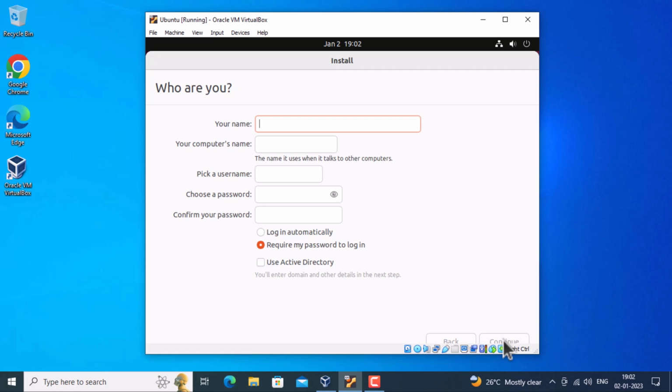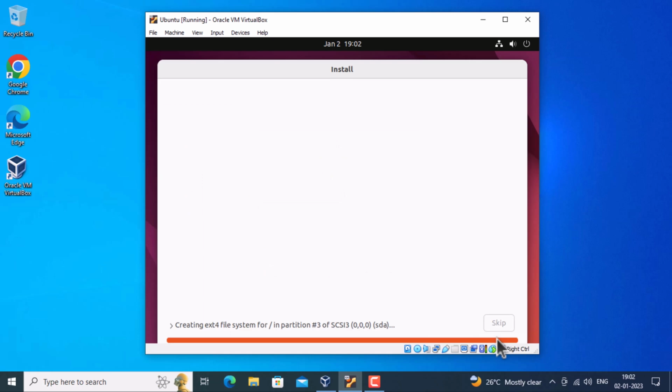Now, set up your profile. Enter your name. Entering a name will also create a computer name for your virtual machine, but you can create your own computer name as well. In the Pick a Username text box, type in the username that you want to use. Type your preferred password into the Choose a Password text box. Click Continue. It's at the bottom of the page. You'll see Ubuntu installing.